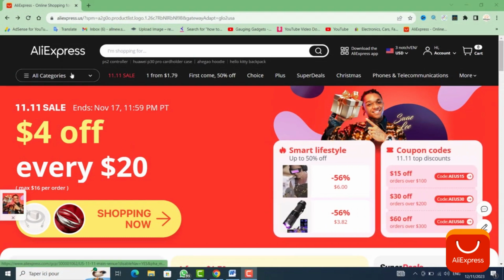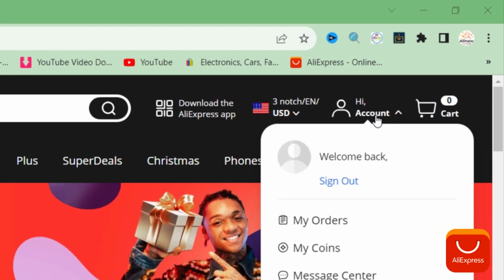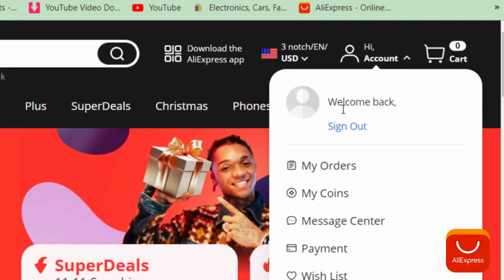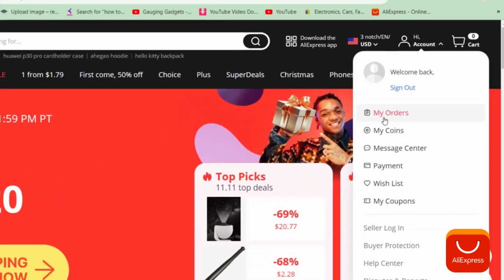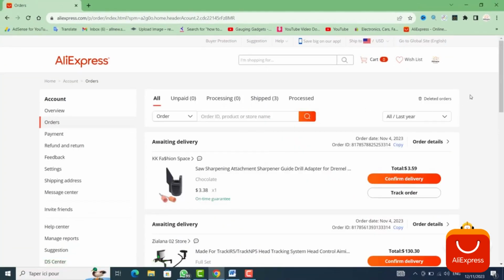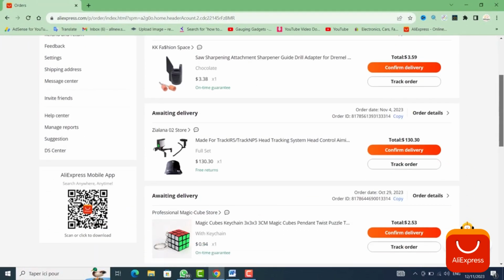First guys, open your AliExpress platform. Then after you sign in to your account, just on the top click on account, then you need to scroll to my orders, then tap on my orders. As you see guys, these are your orders on AliExpress.